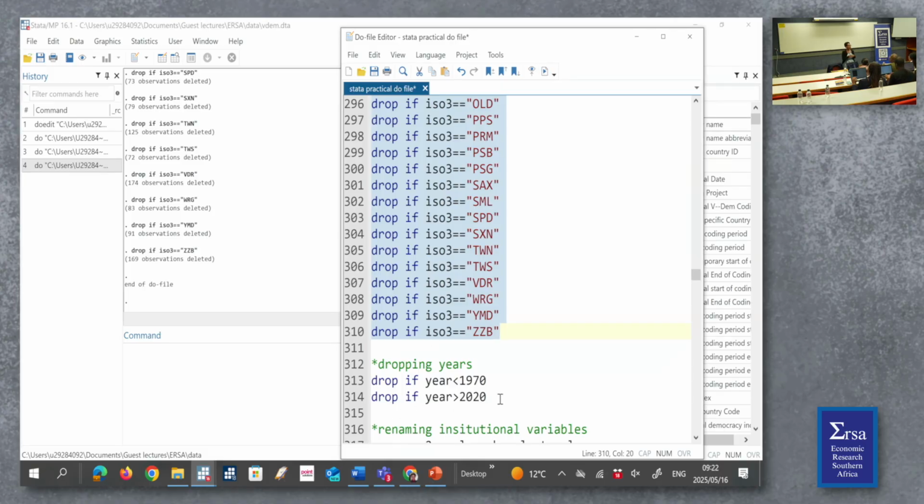And then I know my varieties of democracy starts from 1870, I think, or something like that. And it goes all the way to 2024, because this is the latest data set. And yesterday we saw that one of our data sets only starts from 1970 to 2020. So again, all those years will not be necessary. You can merge it in with those years there.